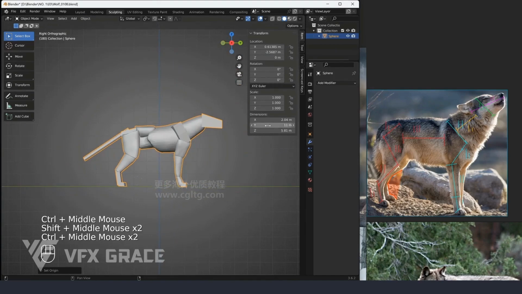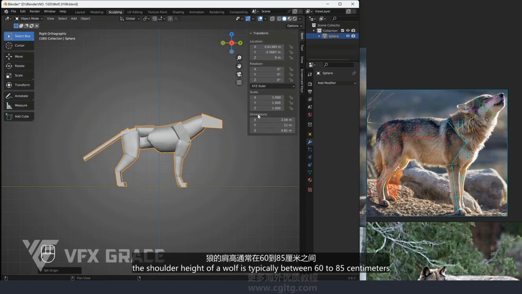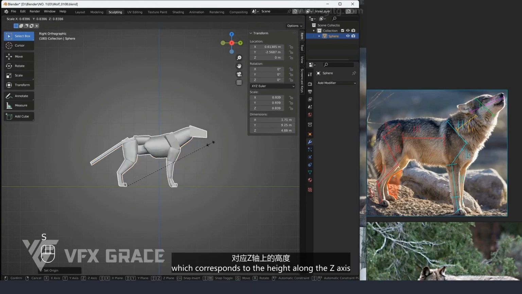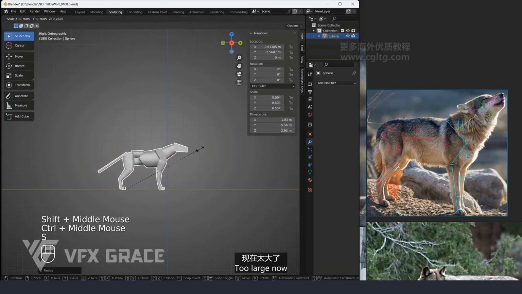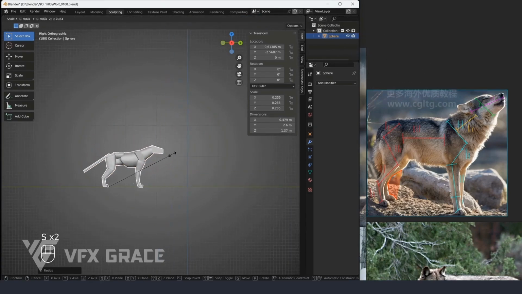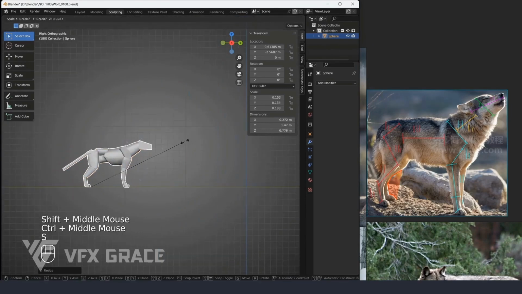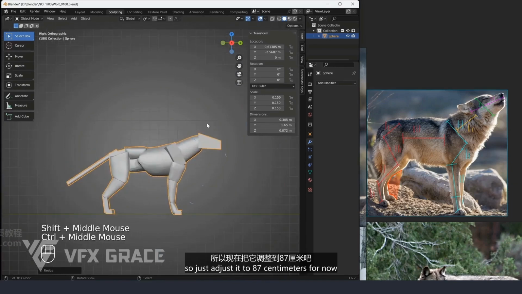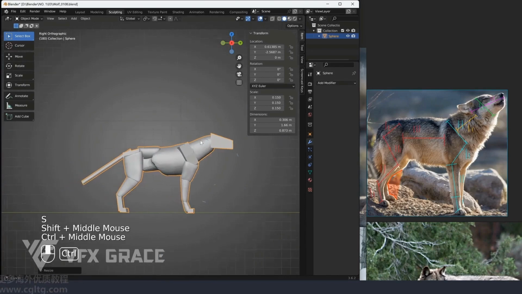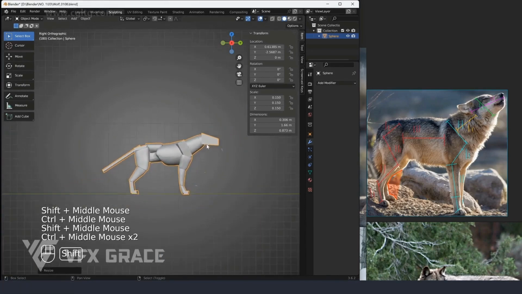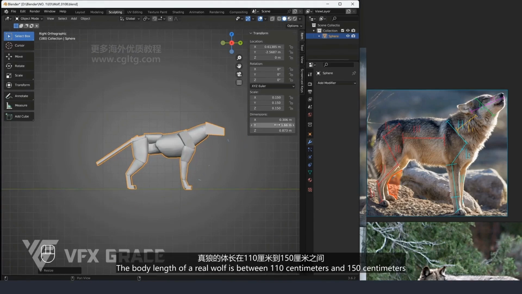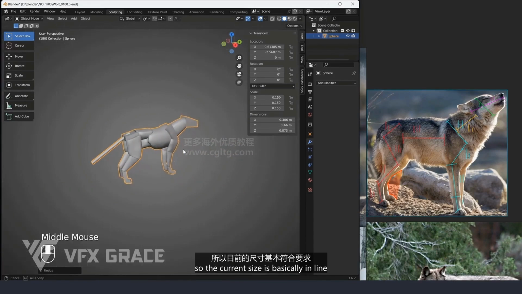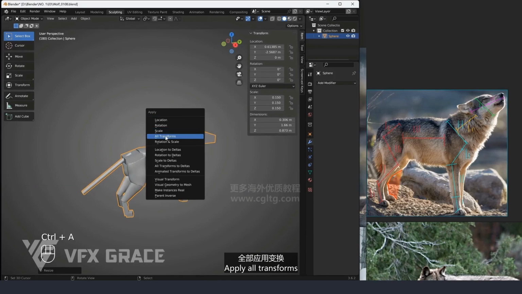Let's check the size. According to our research, the shoulder height of a wolf is typically between 60 to 85 centimeters, which corresponds to the height along the Z-axis. Too large now, let's scale it down to get the right size. Now, a bit of the head's height is actually included, so just adjust it to 87 centimeters for now. The body length of a real wolf is between 110 centimeters and 150 centimeters, so the current size is basically in line. Apply all transforms.